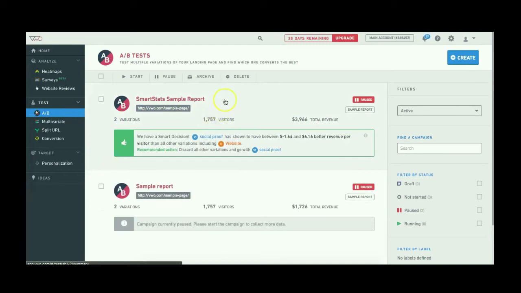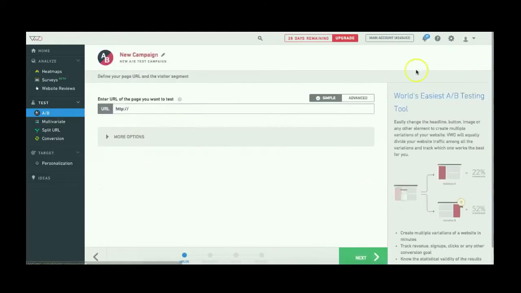Once you're here, it would show you all the A/B tests that you have created so far in your account. I would be creating a new A/B test here. All you need to do is to click the Create button at the top right-hand corner of your screen.